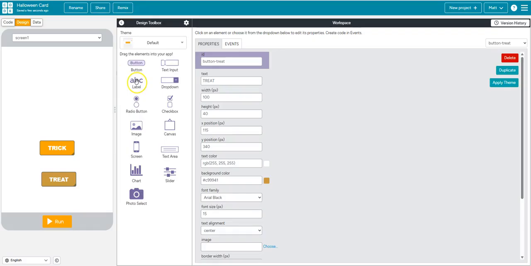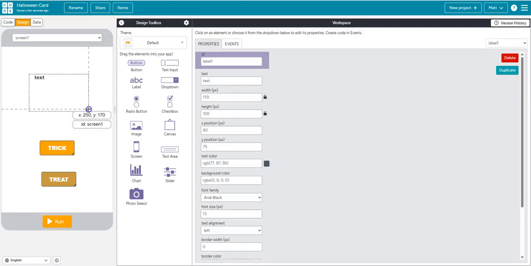For that one, you want to use the label. Don't use text input. That's for things if you're making like a form. We want a text. We want this label. I'm going to click and expand this. And here I'm going to change the text to say Happy Halloween.